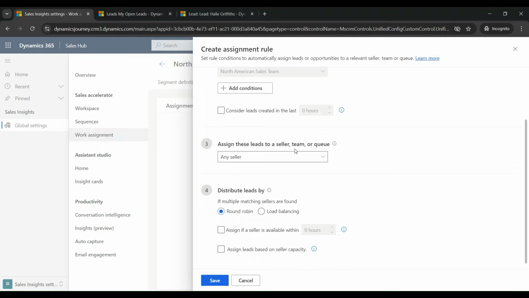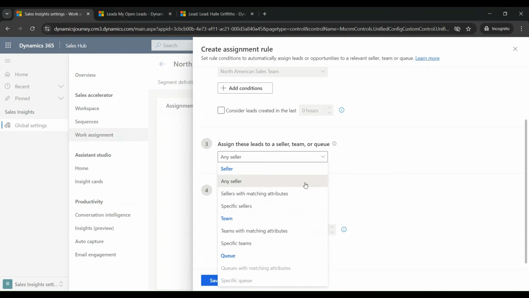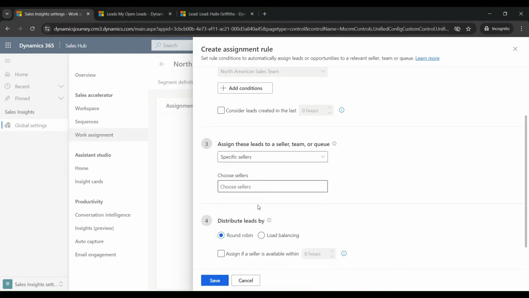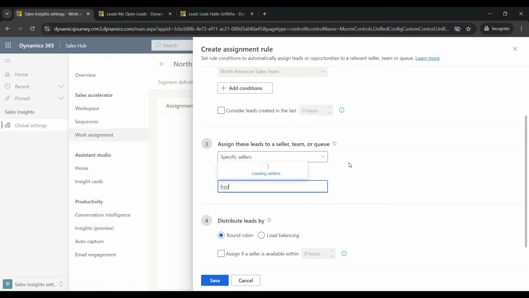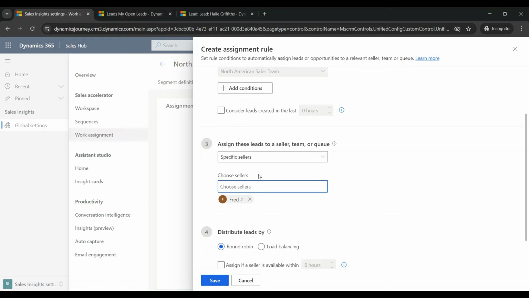Here we can assign leads either to any seller, the seller that meets the attribute, to specific sellers, to teams or queues. In our case, I'll go with specific sellers. I have created a few sellers, so let me add those sellers over here. Fred, David, James. So I have added all the sellers.